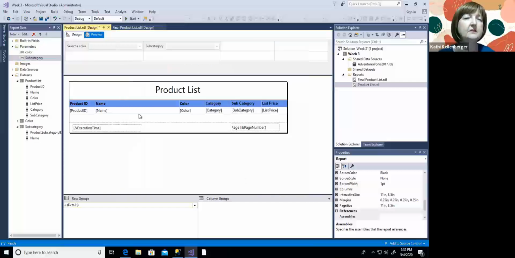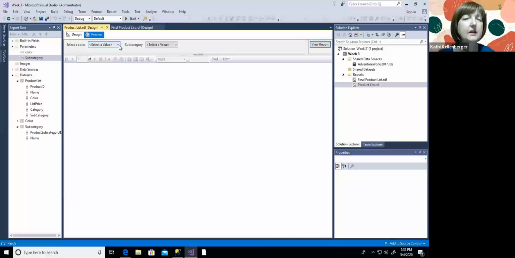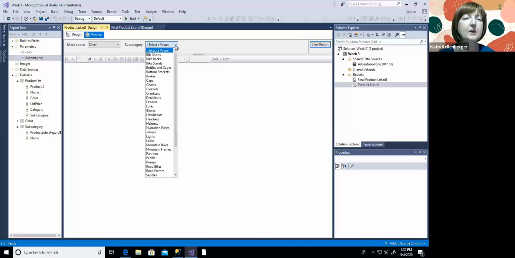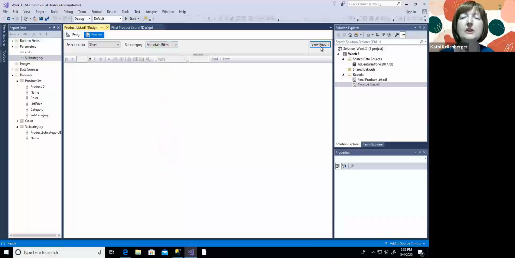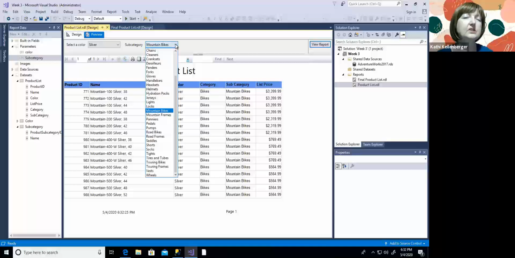So I'm going to run that. And I'm going to select silver. And I'm going to select a subcategory of, let's see, how about mountain bikes? I'm just picking that because I know I'll get some results, right? At least I think I will. And there's some results. Okay, so that's a really long subcategory list.